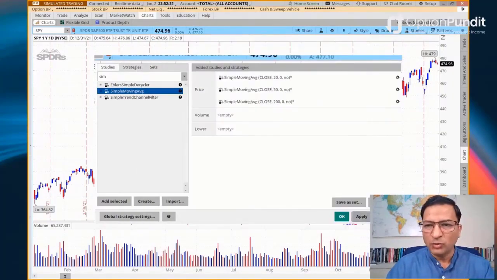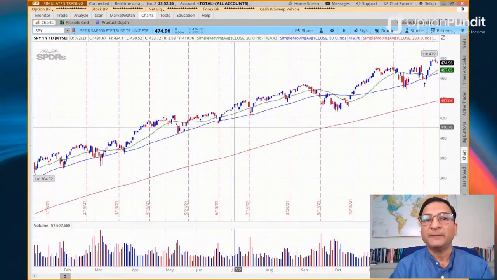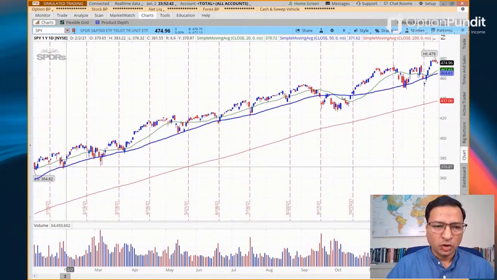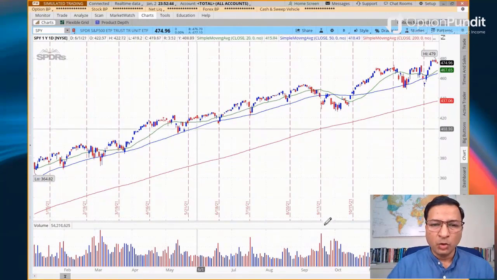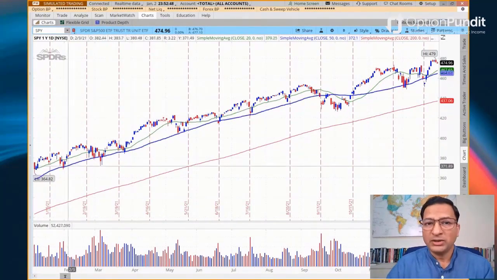So I applied these moving averages, and you will see I've got three different lines here, correct? Now, the very first observation you will have from this chart is that every time SPY drops around this blue line, which is the 50-day moving average, it tends to bounce. So let's count this here.